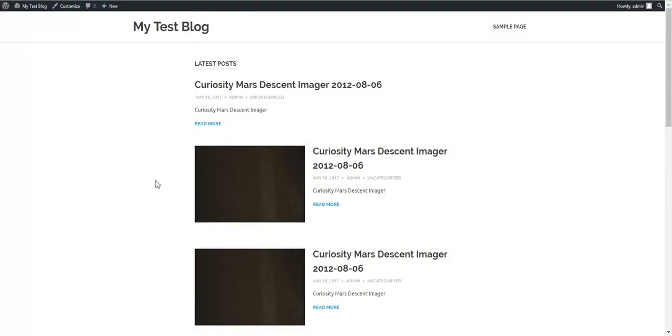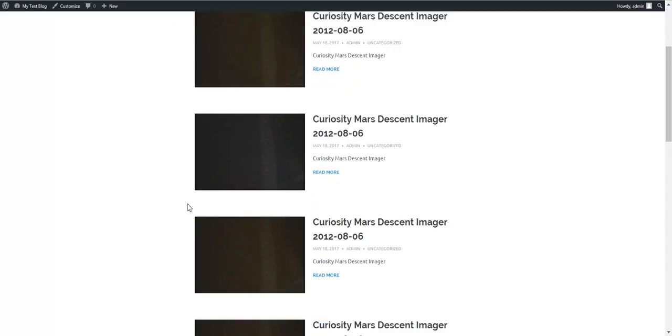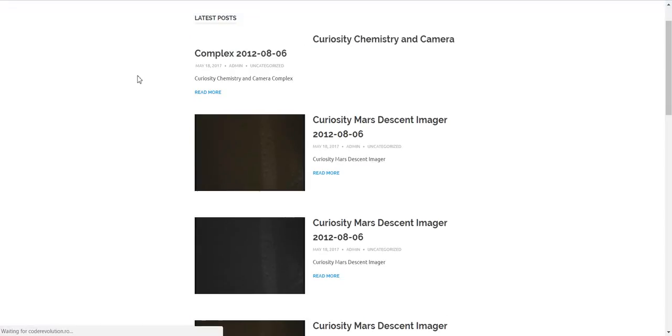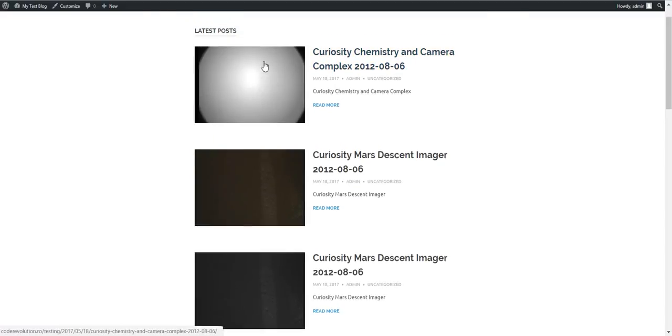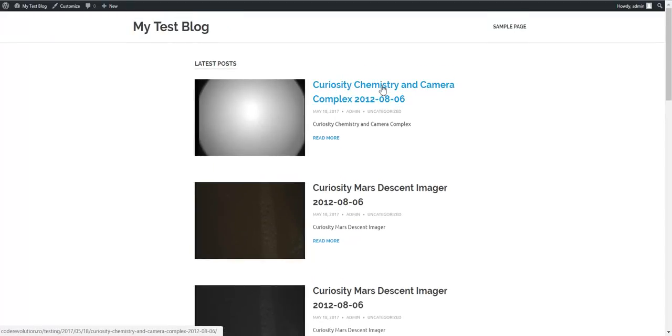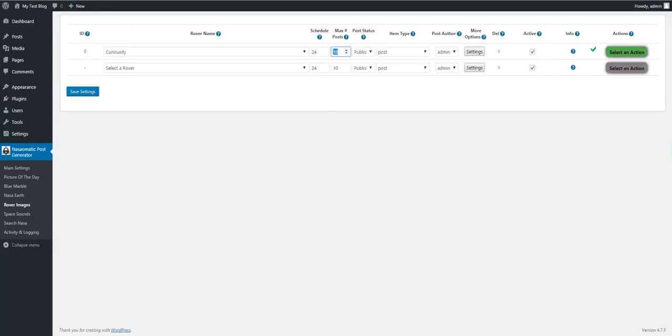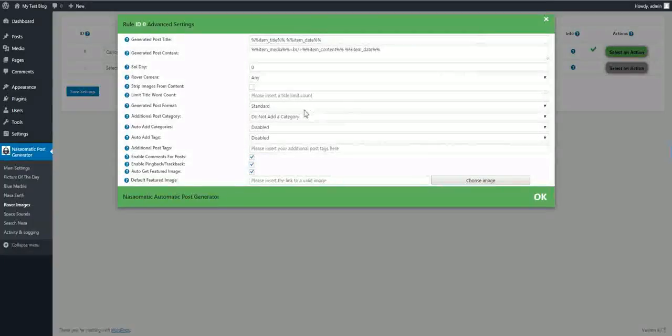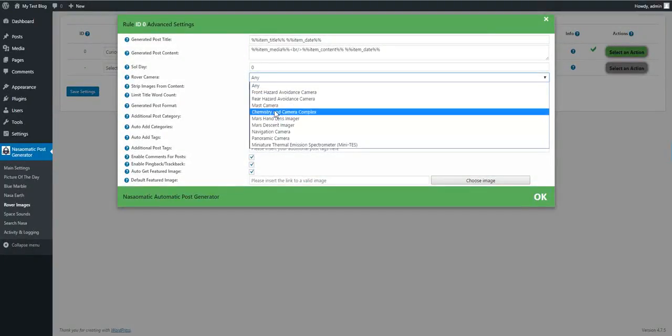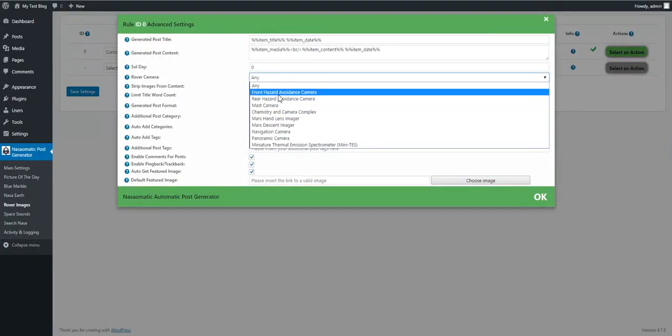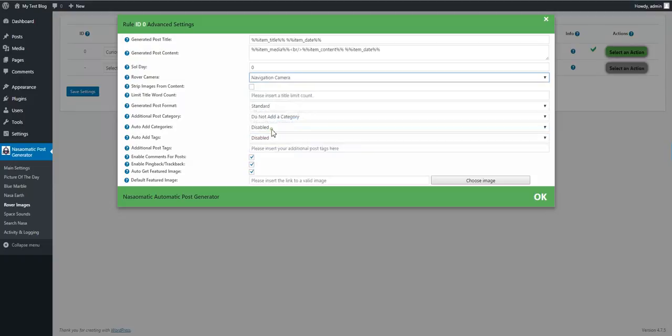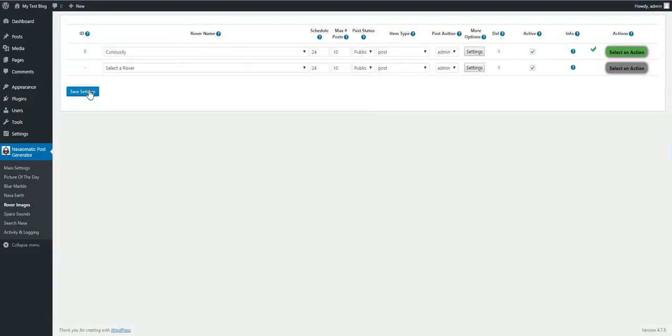These are very similar, but from the chemistry camera, and it is finished. Let's select here navigation camera because it has prettier images, I think. Let's delete this post that we just generated.